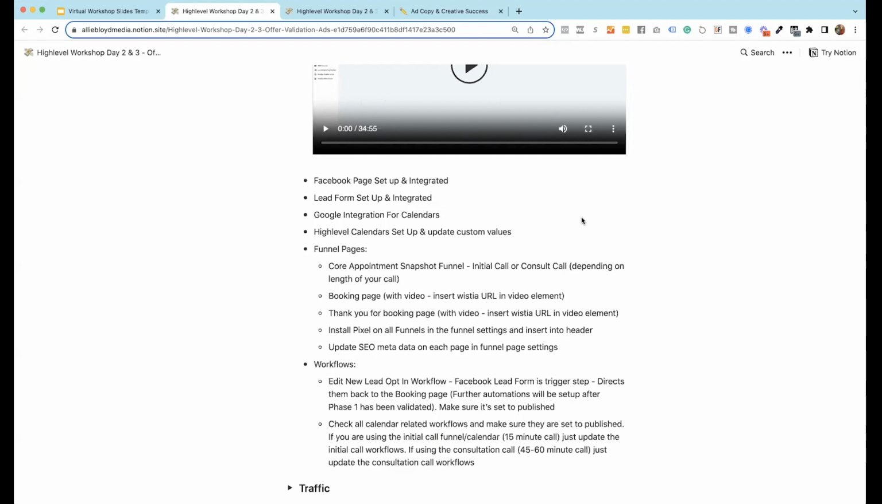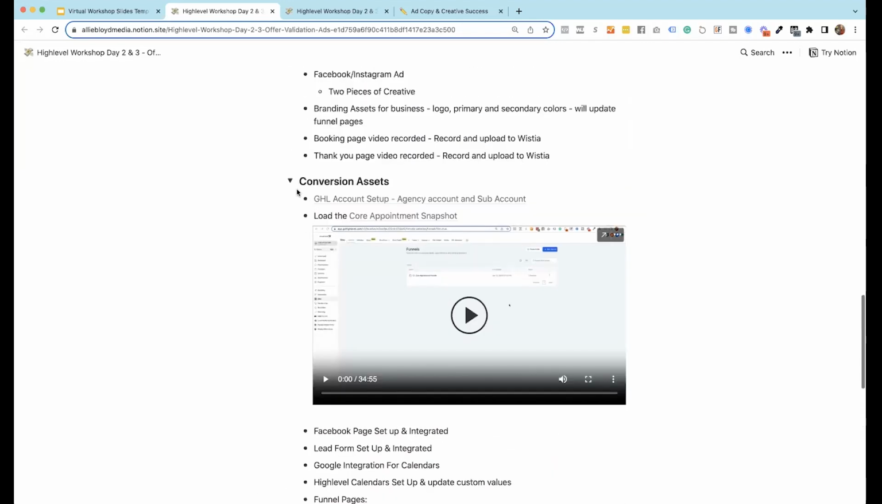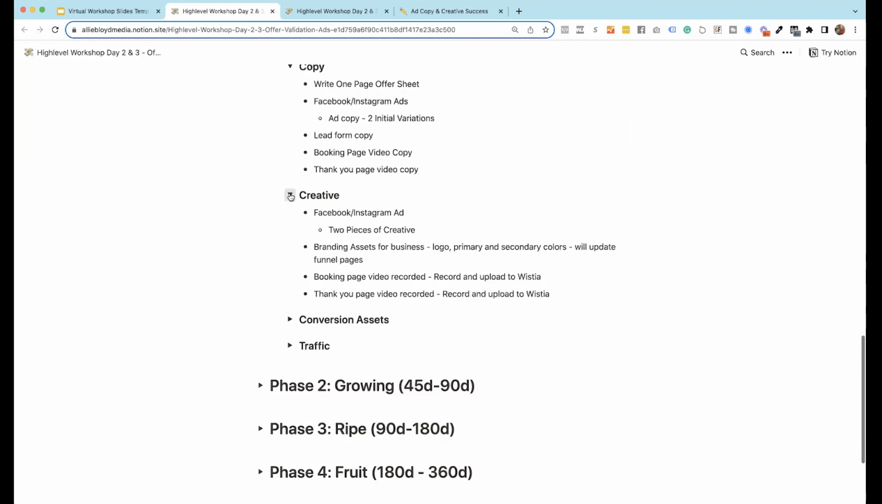So we just want to make sure that the back end is set up before we start trying to drive traffic. That's a big mistake a lot of people make. They want to hop into the ads before they've got the back end done. And if you do that, you're going to waste a lot of money. You are not going to have the data that you want, and you're not going to see the results that you want.